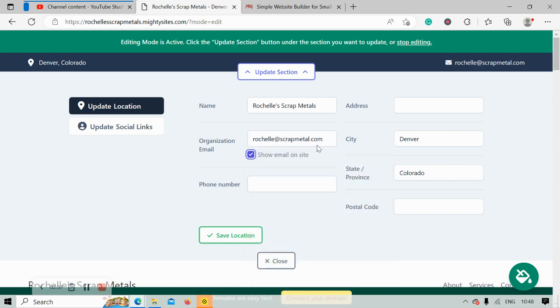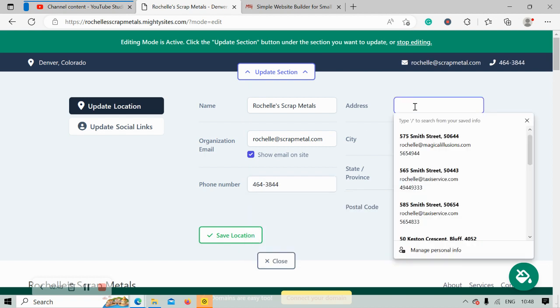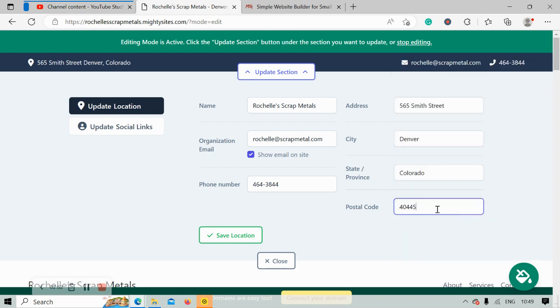I want to click on show email on site, so my email address is displayed in the top right hand corner of my Mighty Sites website. I'm now going to put in my phone number as well as my address. My phone number is click to call, by the way, so your customers can easily get in touch with you. And your physical location that you've just popped in is displayed in the top left-hand corner.